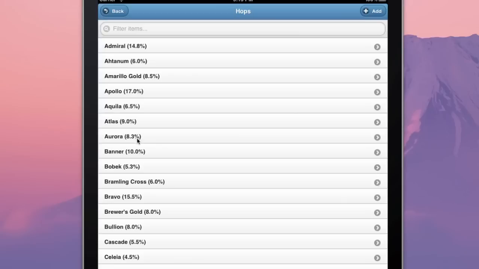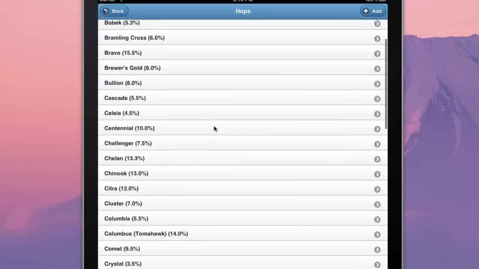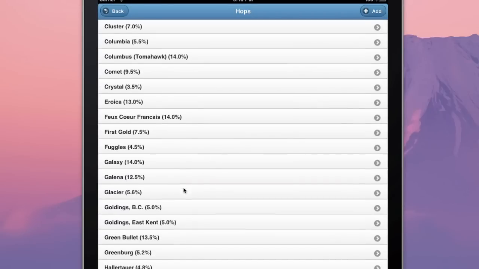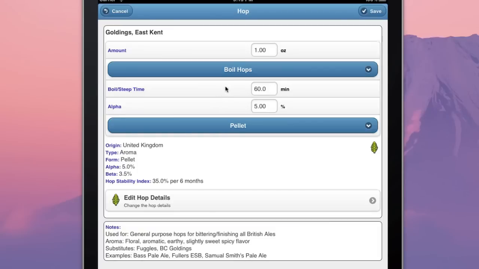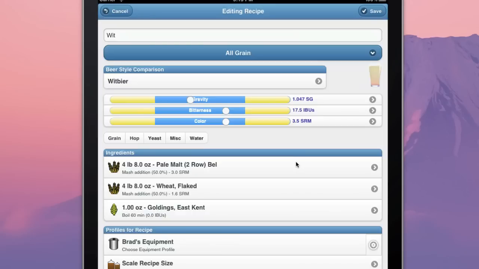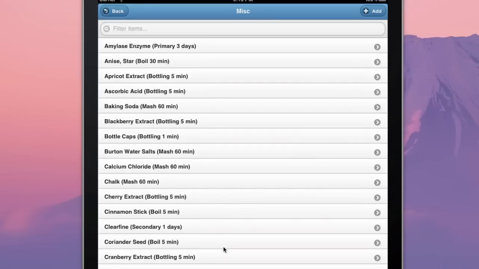Now I'm going to add some hops. I'm going to pick some East Kent Goldings here, which is one of my favorites. We're going to add just an ounce for 60 minutes. Leave that in there. And you see that puts us in the range for bitterness, and we're also in the range for color. Now we just add a couple miscellaneous ingredients.